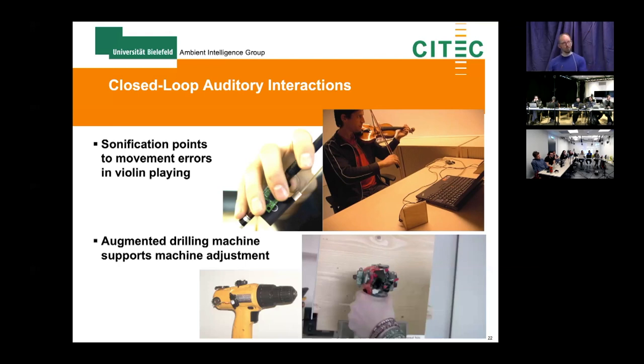this parking aid is giving you some feedback on what the actual angle is. And this is realized by using here distance sensors, proximity sensors on various locations, and some loudspeakers integrated into the drilling machine. So here.